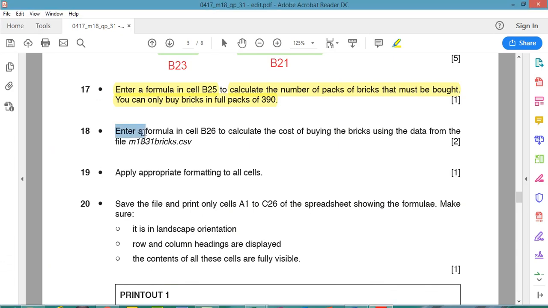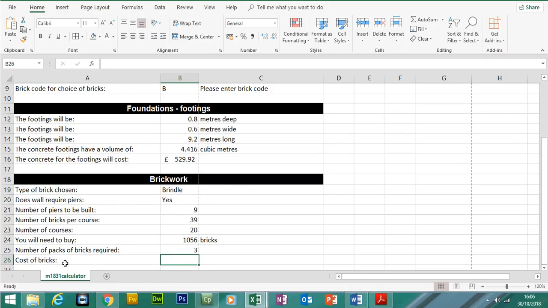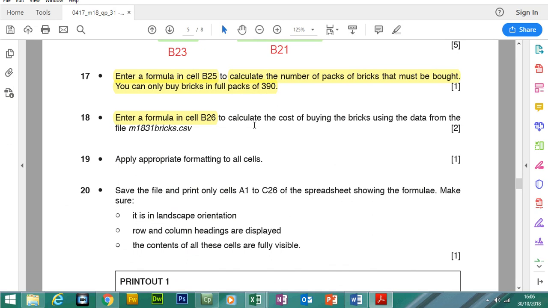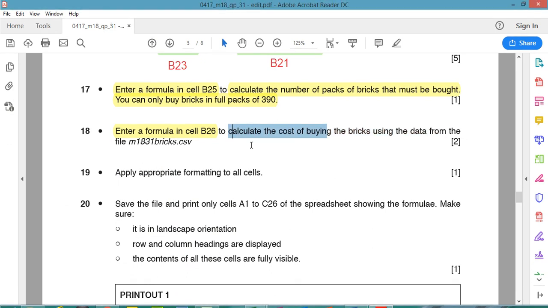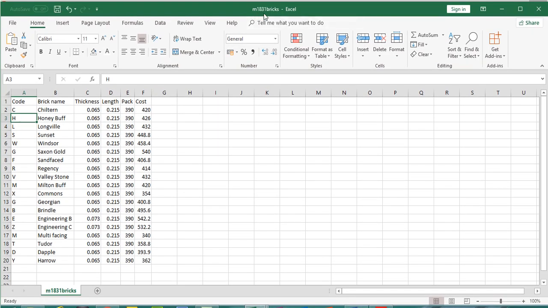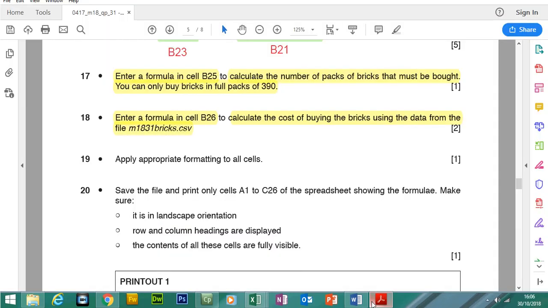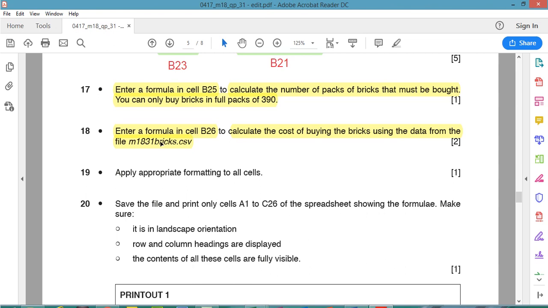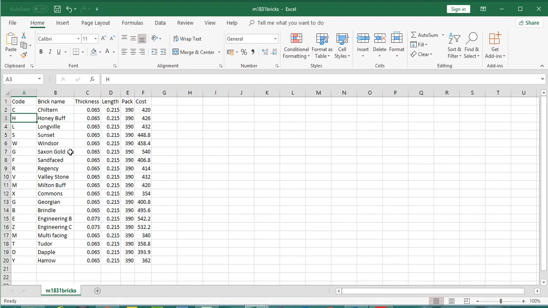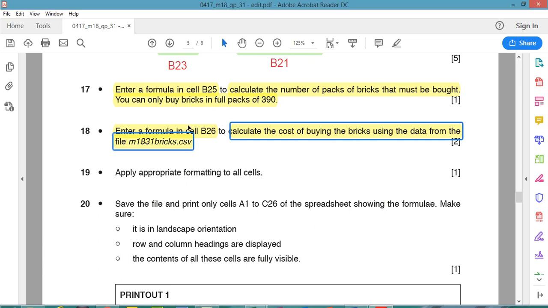Right, question 18. Enter a formula in cell B26, the cost of the bricks, to calculate the cost for the bricks using the data from the file m1831bricks.csv. Again, we're going to be using this table here in this file. It doesn't say we have to look up, but because we have to use the contents of this Excel file, it's obvious there's going to be a lookup. So calculate the cost of buying the bricks using the data from the file.